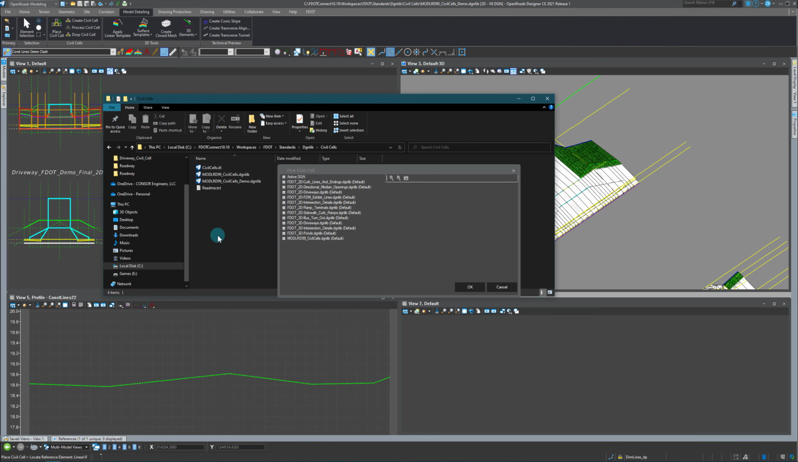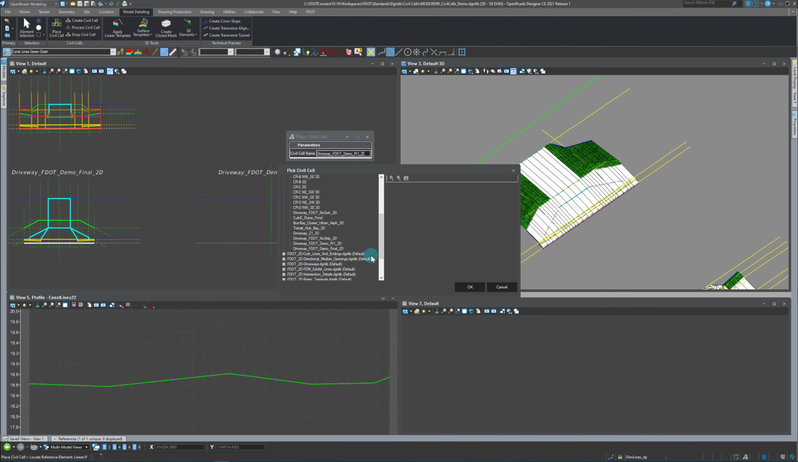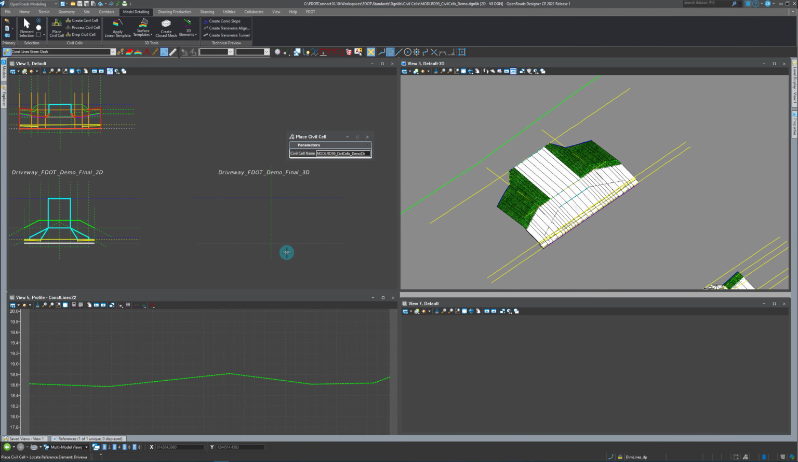So this file here. And it's probably not showing this demo file because that's what the active DGN currently is. So I'm going to choose the active DGN because I just want to grab one that's in this file right now. I'm going to grab this demo final 2D, hit OK. See, here's exactly what I'm talking about. We saw that I chose edge of payment first, then driveway CL, then the right of way tie down. But that's not the case when I'm placing it.